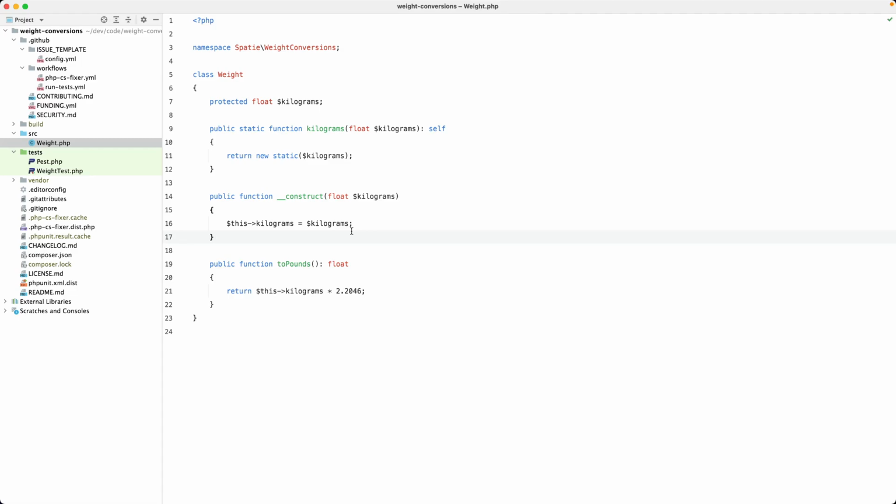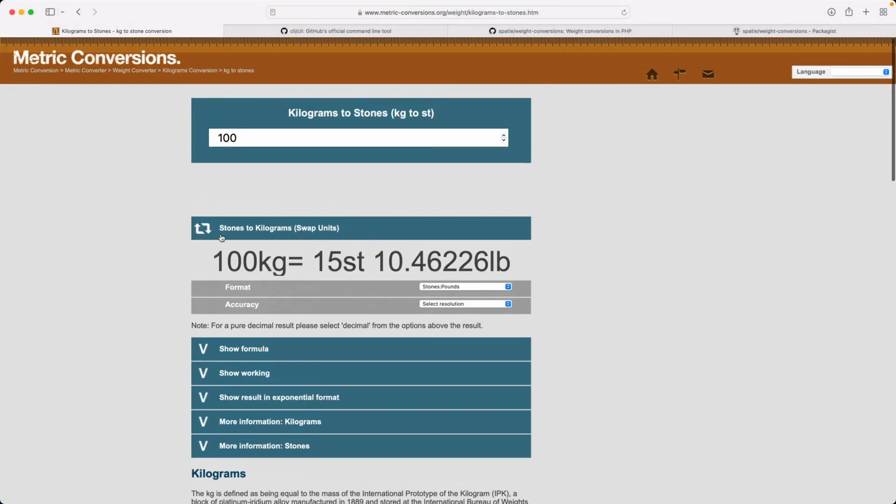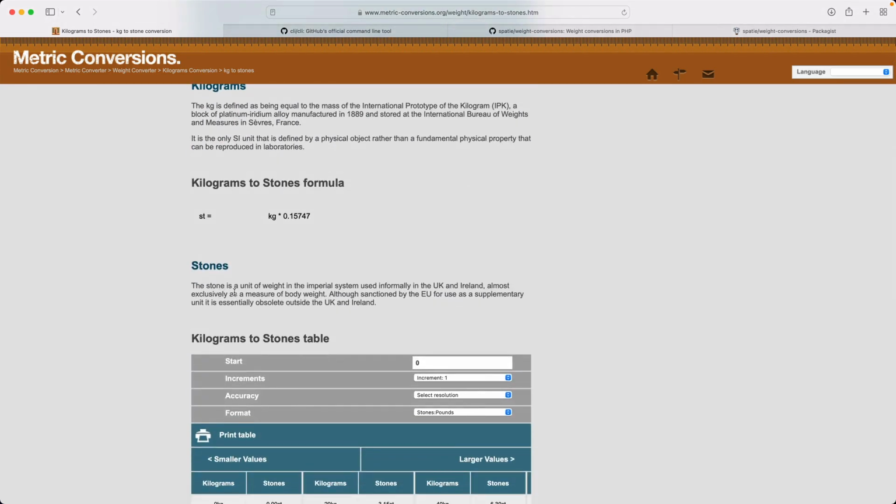In this video, I'm going to add a new feature to the package and release that feature. Let's take a look at what we're going to add. Apparently, there's a weight unit that is named stones, and we are going to add a conversion for that. If you've never heard of stones, don't worry. It says here that it is essentially obsolete outside the UK and Ireland.